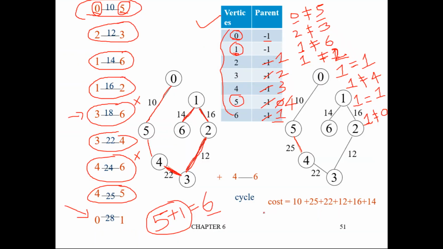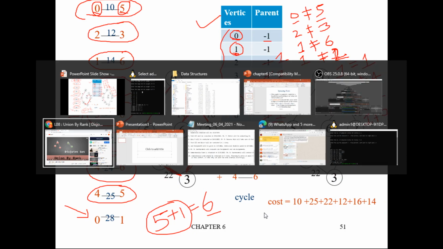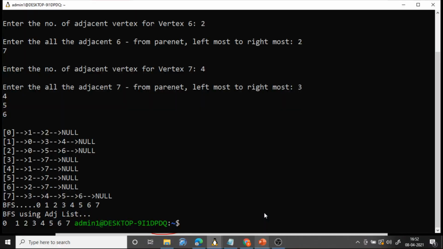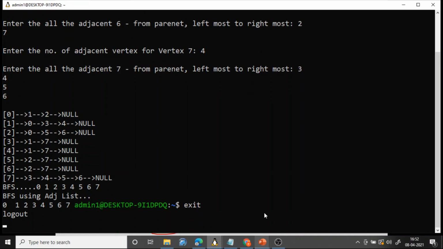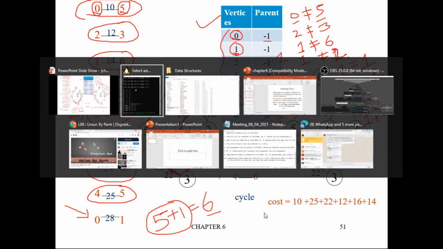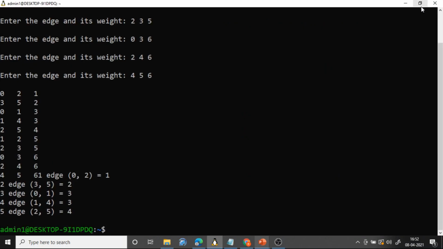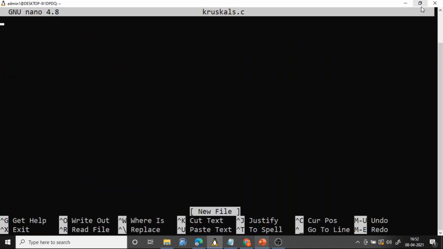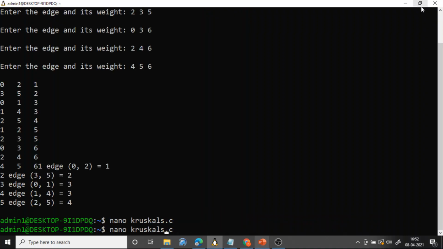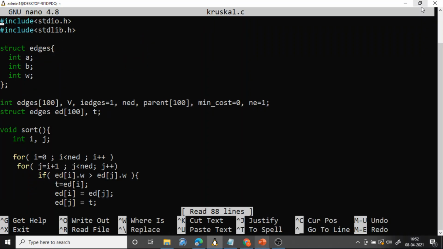Take the graph also. This is also not required. So this is how Kruskal's algorithm works. First, then we'll come to nano Kruskal's. This is not there. Kruskal.c.